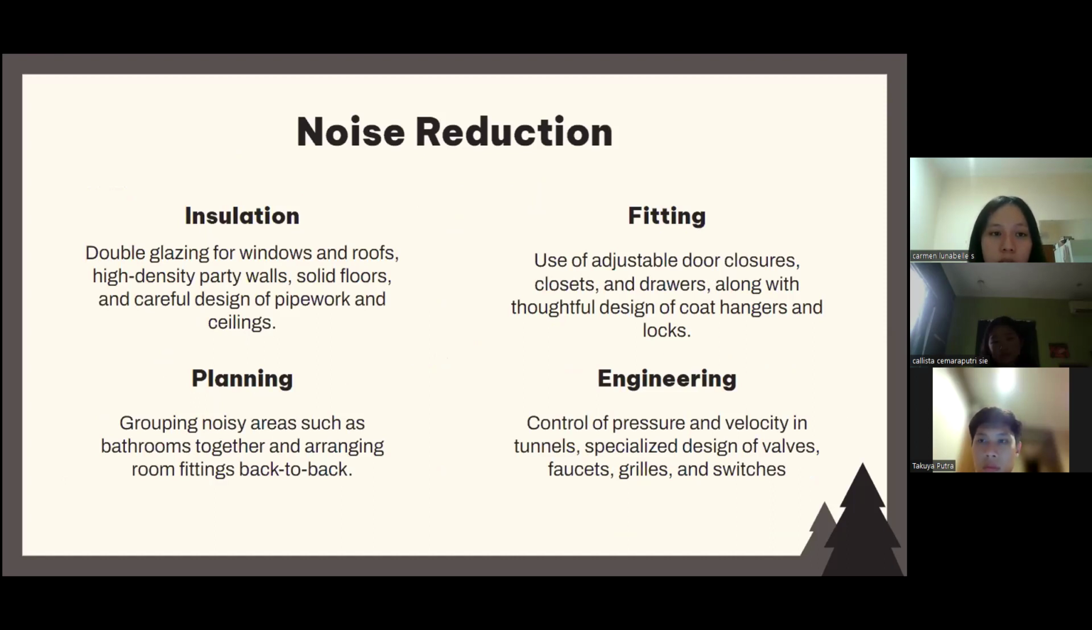So firstly, there's insulation, which includes double glazing for windows and roofs, high-density party walls, solid floors, and careful design of pipework and ceilings. For fitting, there is use of adjustable door closures, closets, and drawers, along with thoughtful design of coat hangers and locks. For planning, grouping noisy areas such as bathrooms together and arranging room fittings back to back. And for engineering, control of pressure and velocity in tunnels, specialized design of valves, faucets, grills, and switches.